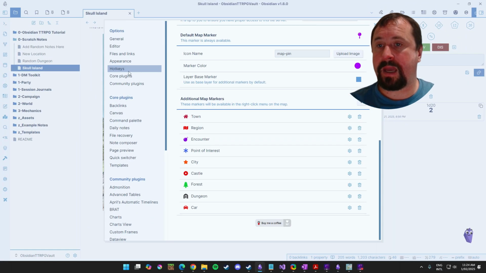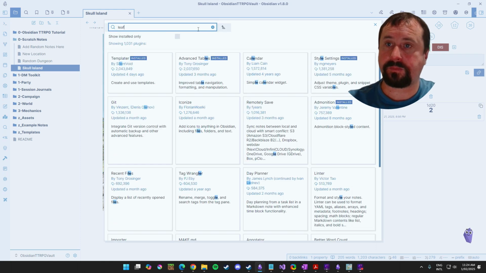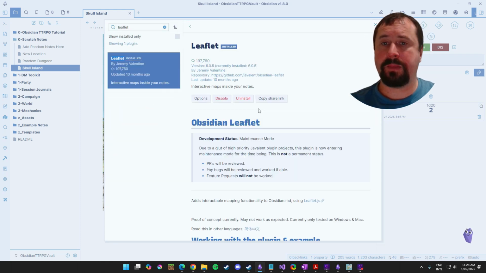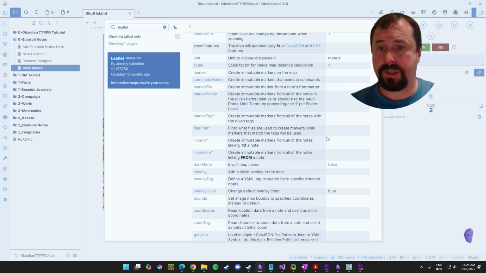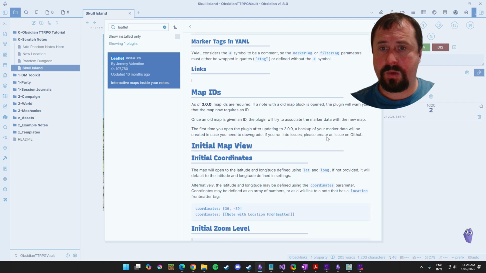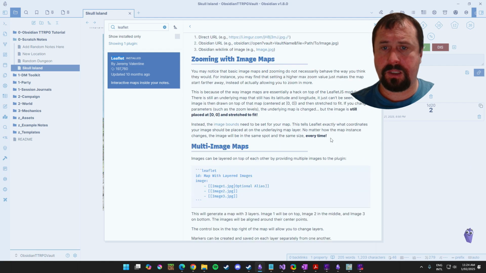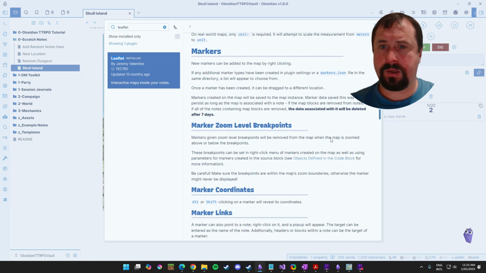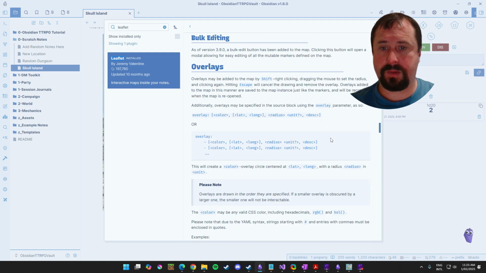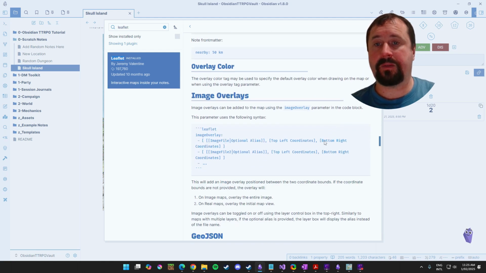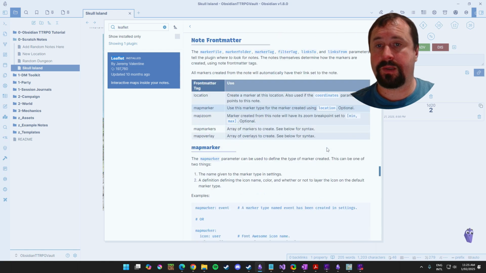Now, if we go back to community plugins and we go browse and we go Leaflet and just have a look at the README file, you can actually come down here and have a look at the different options. Got YAML, ignore all that, IDs, zoom levels, images, bounds, units, scales, markers, marker links. Oh, there's some stuff in here. And this is what I was saying at the start of the video, right? There's a lot of things that people just simply do not use in here.